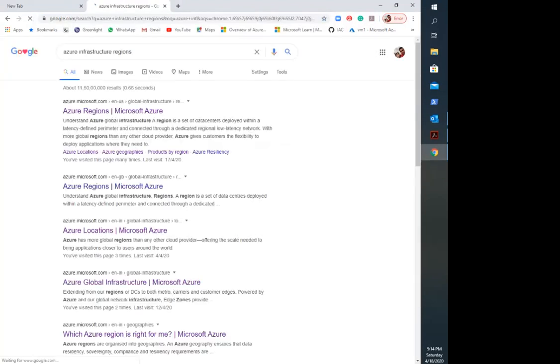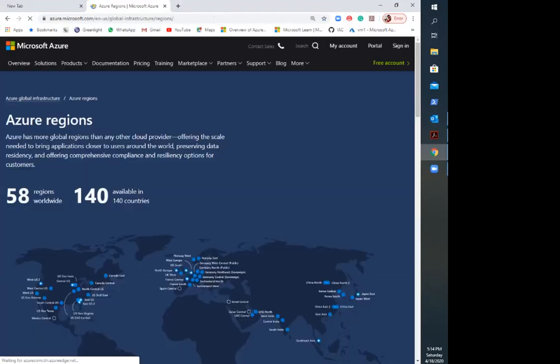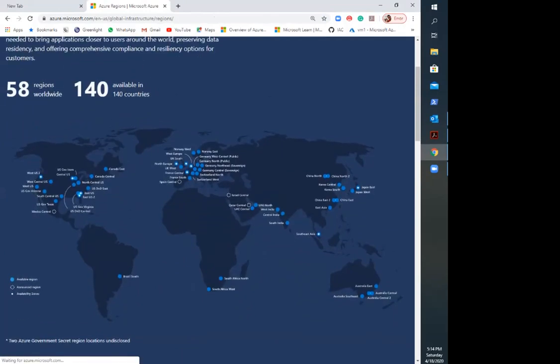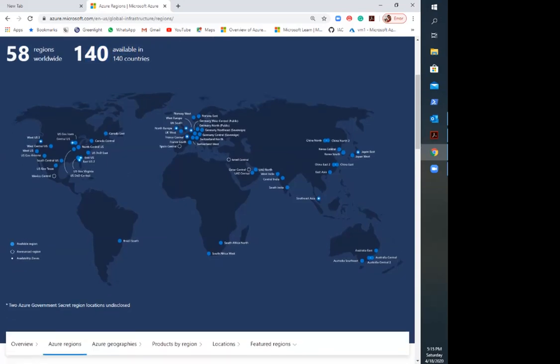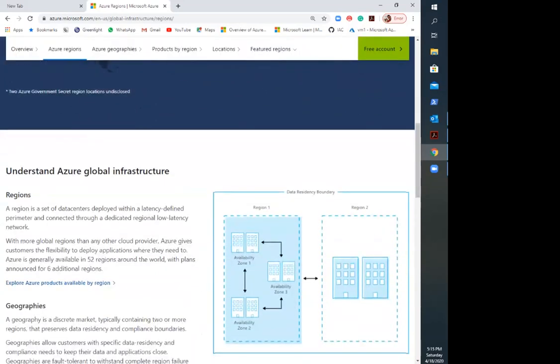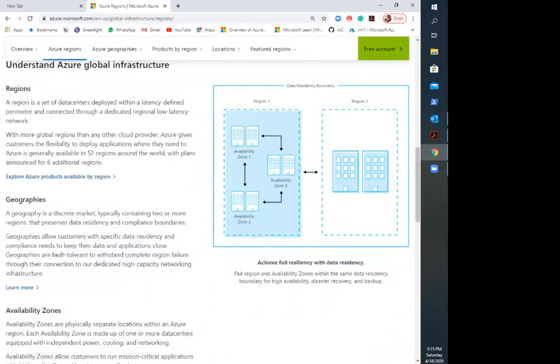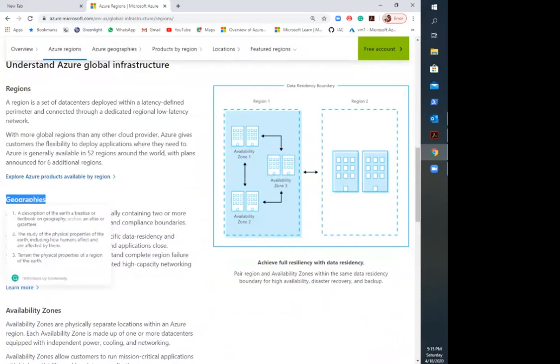Infrastructure regions. Now, if I go to this Azure infrastructure regions page, what do they say? They say that they have their presence in 58 regions, which means 140 countries. This map shows their presence across the globe. You see their presence in Americas, Europe, and of course Middle East, Asia, and Asia Pacific. Now, how did they categorize their environment? At a high level, they call it geographies.